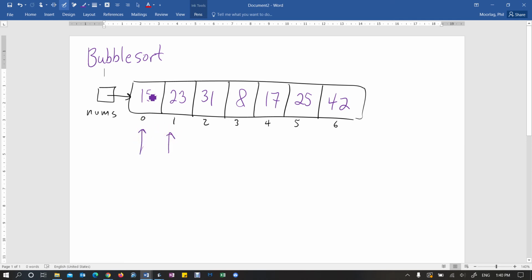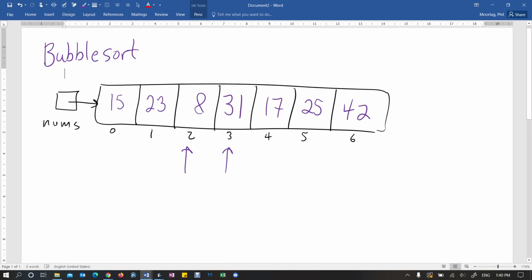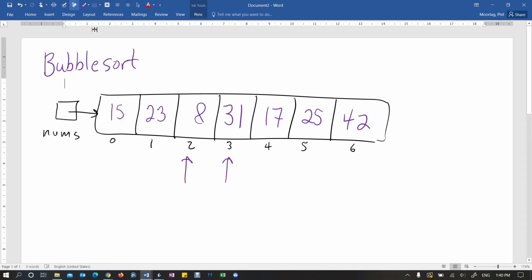So is the first value bigger than the second? No. So we do nothing. And then we look at the next two. Okay. Is the first value bigger than the second? No. So we do nothing. And okay, is 31 bigger than 8? Yes. So we're going to swap 8 and 31. Okay. And then we're going to look at the next two. Yes, 31 is bigger than 17, so we're going to swap.